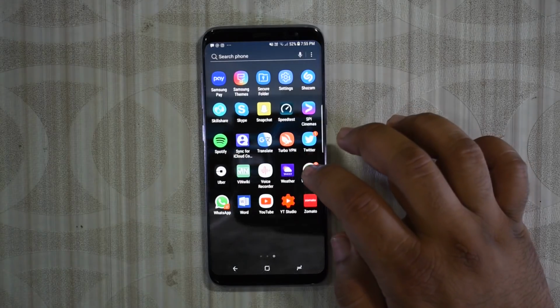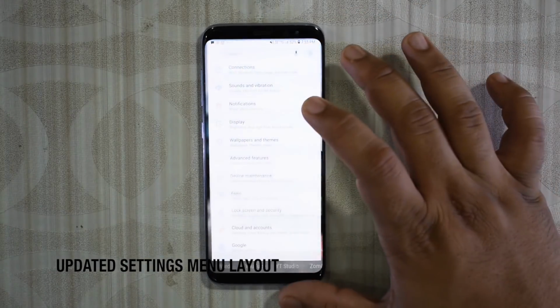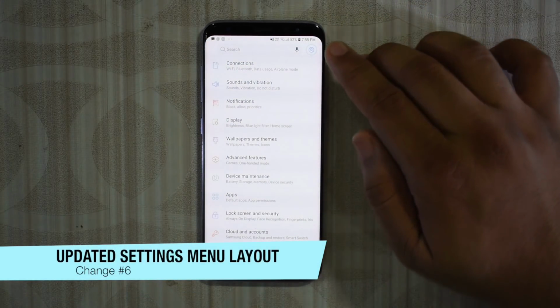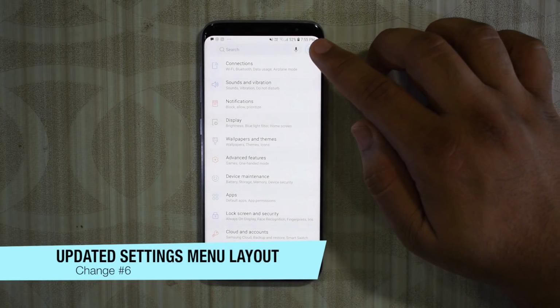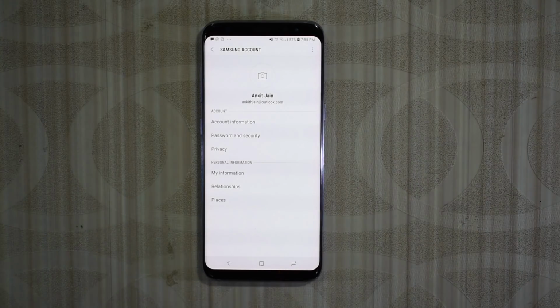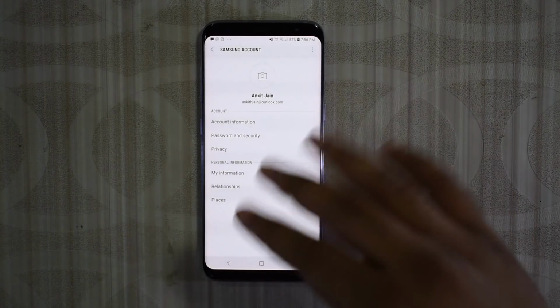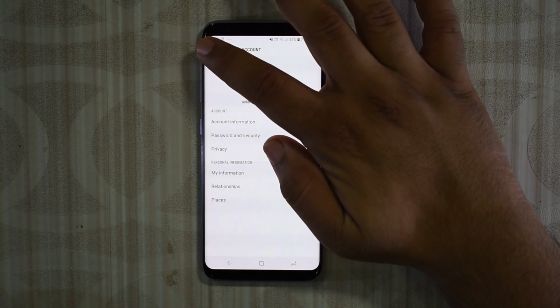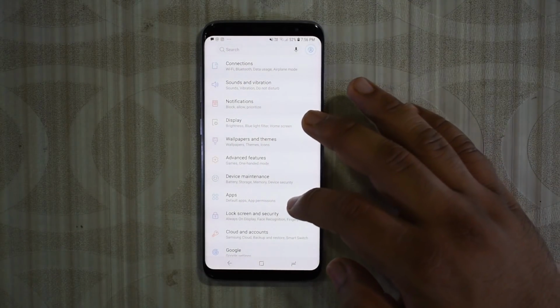Another nice difference we have is the updated settings menu. So let's jump into settings. Now here at the top right, there is this new profile. If you hit on it, it leads you to your Samsung account. It's very similar to what the iCloud setting is on your iPhone. If you guys have used an iPhone, you know what that looks like. So that's kind of like that. It takes you to your Samsung account. You can view details with that.